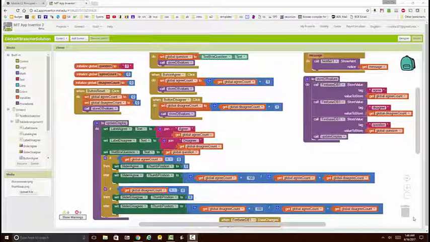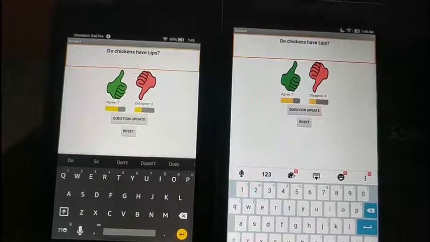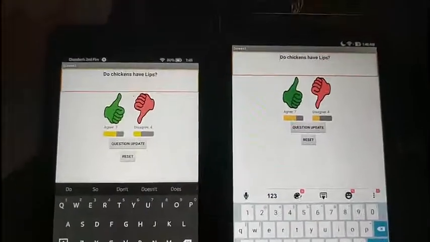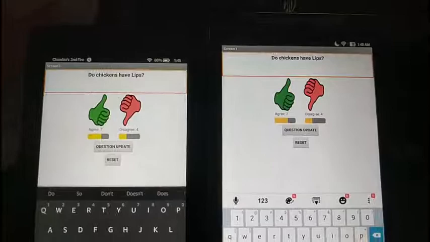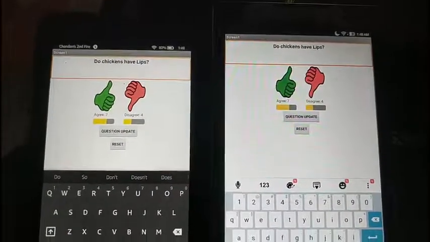Now let's look at the teacher version of the app in action across two devices simultaneously, and we'll show how each of the devices can update the question in real time and have it show up on both devices. Here is the teacher version of the app running across two different devices, and I'm just going to demonstrate now how, if I change the question on one of them, it'll show up on both.